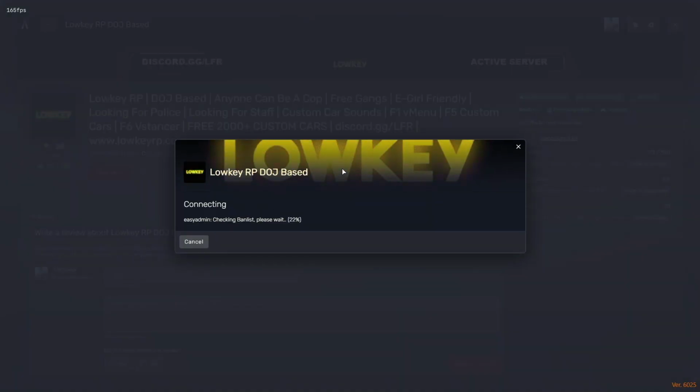By the way, if it fails to connect to a server, that's fine. Maybe the server's down or it's something on 5M's side. But that's all you need to do to get 5M in 2022 as of November.